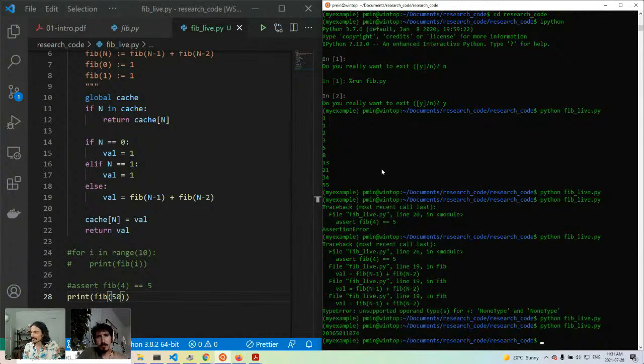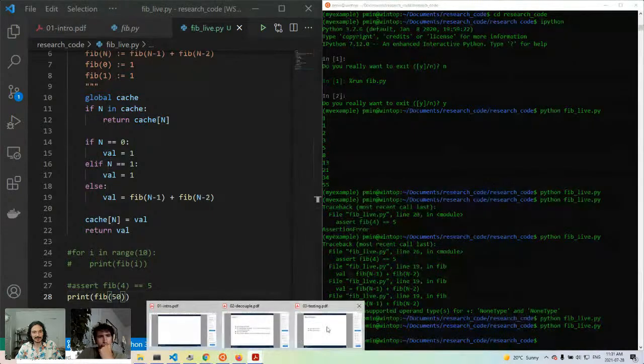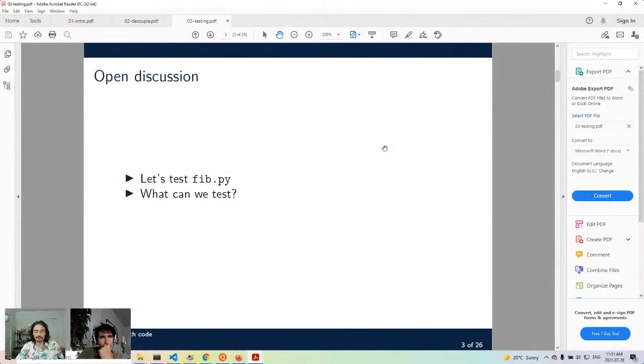Yeah, transform silent errors into loud errors. It's a good skill to have.